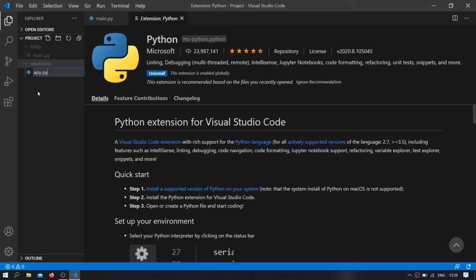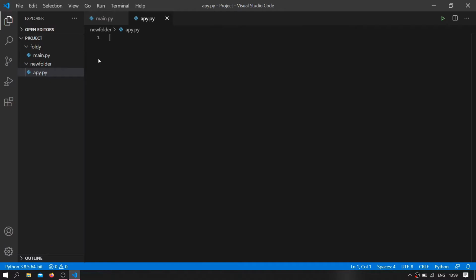Our extension has been downloaded. You can read the details about it if you want. It is from Microsoft and it has 23.9 million downloads. Now, if you want to refresh the folder, you can simply refresh it. If you want to collapse all the folders, you can simply collapse it. And if you want to open all of the files, you can simply open the file which you are working in. So this is for the Explorer.